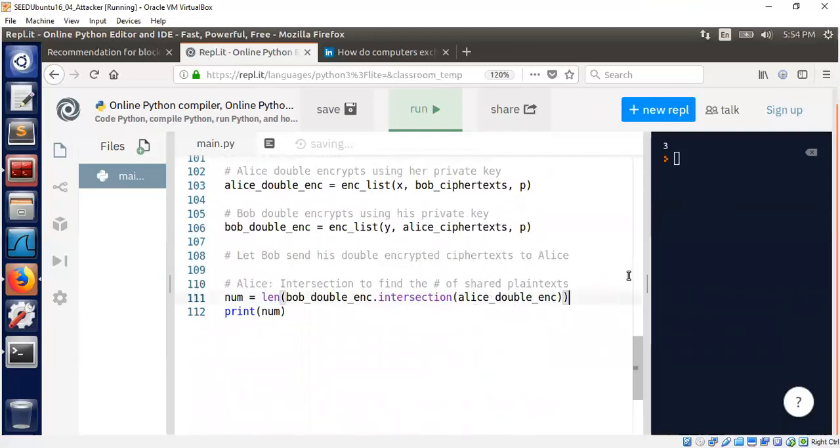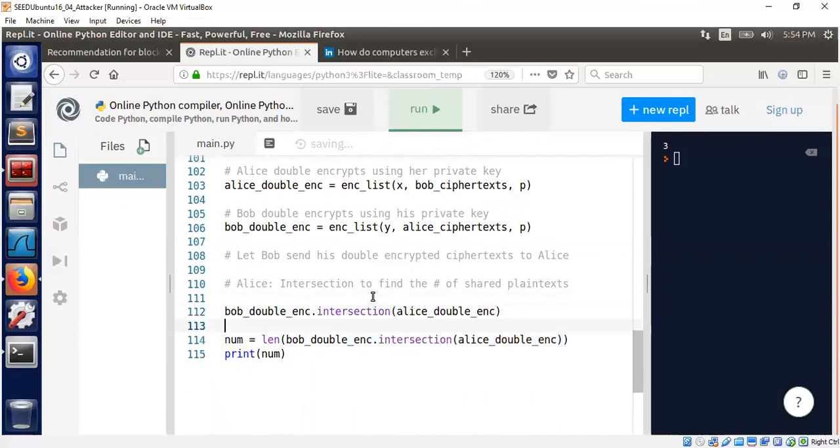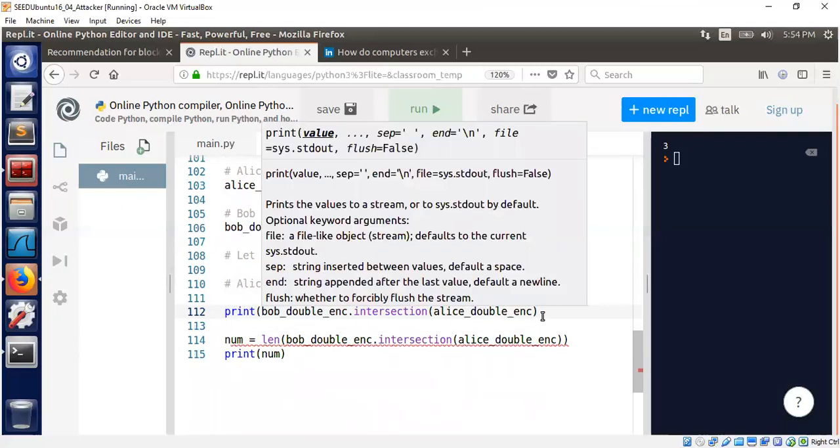Anyway, so the hash is not shared directly. The elements of the set are actually not shared. Only the ciphertexts are shared. But together with this notion of commutative cipher, they are able to come up with the count on how many elements are common. So let's just print this thing. Hopefully we will be seeing only one message. We will not see the actual message itself.